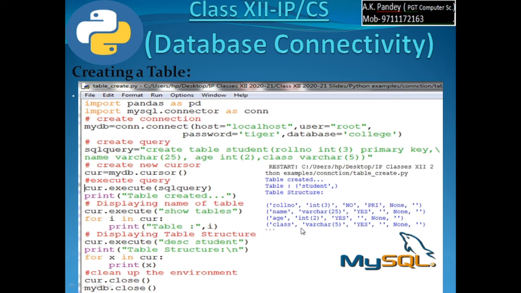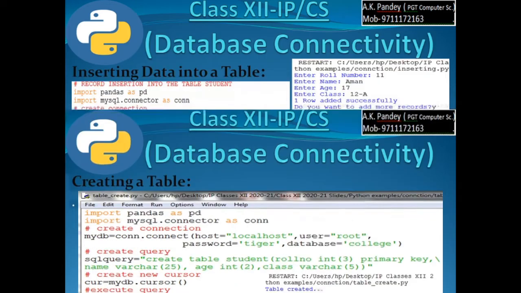That means in MySQL also, in the college database, a table student is created whose structure is this one: roll number int 3, name varchar 25, age int 2, class varchar 5, but it has no data inside it since we have not inserted any record within this table. So after creating the table and watching the list of tables and table structure, we proceed for insertion of the records into the table student.